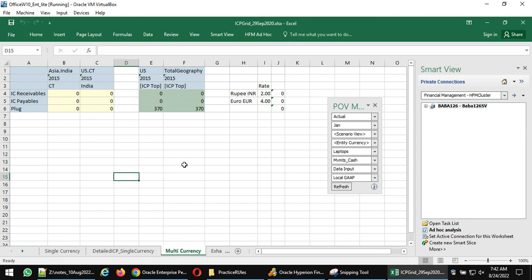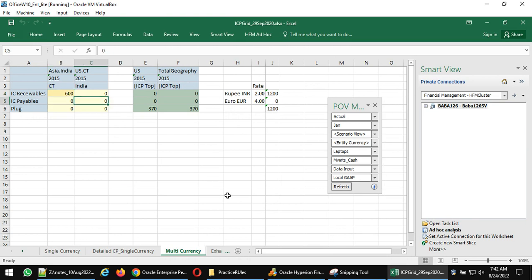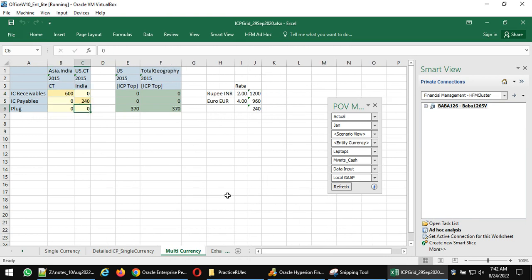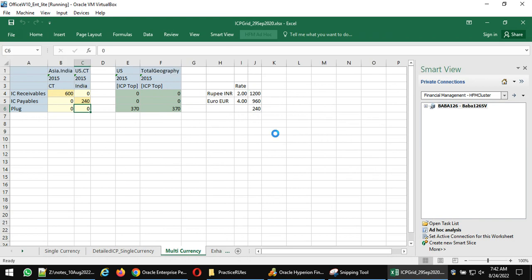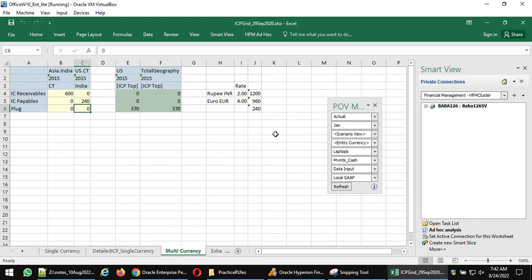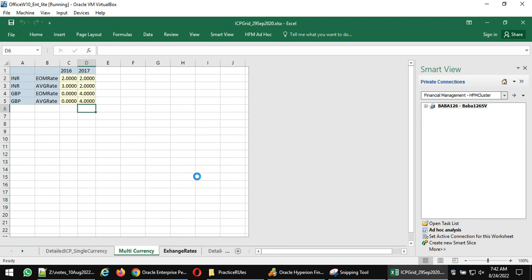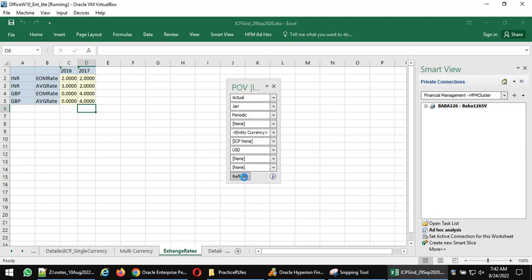Now we enter some data here. So I am entering some 600 here and 240 here. Done. Submit data. Done. So if you consolidate, will it eliminate? No, because you have to enter the exchange rates also. So come to exchange rates, right? So refresh.